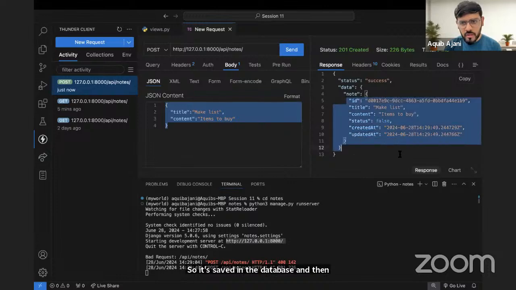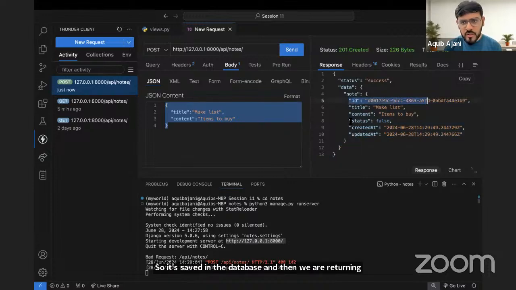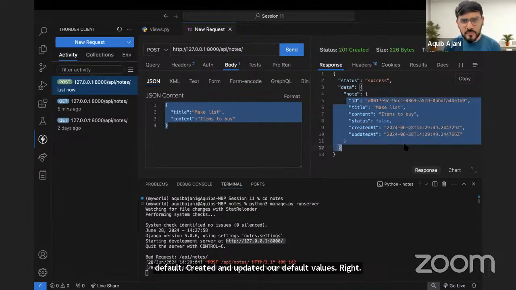So what are we returning? We are returning a note. ID is default, status is default, created and updated are default values, right? So we just have to specify title and content. Everything else is default. And then it is created.